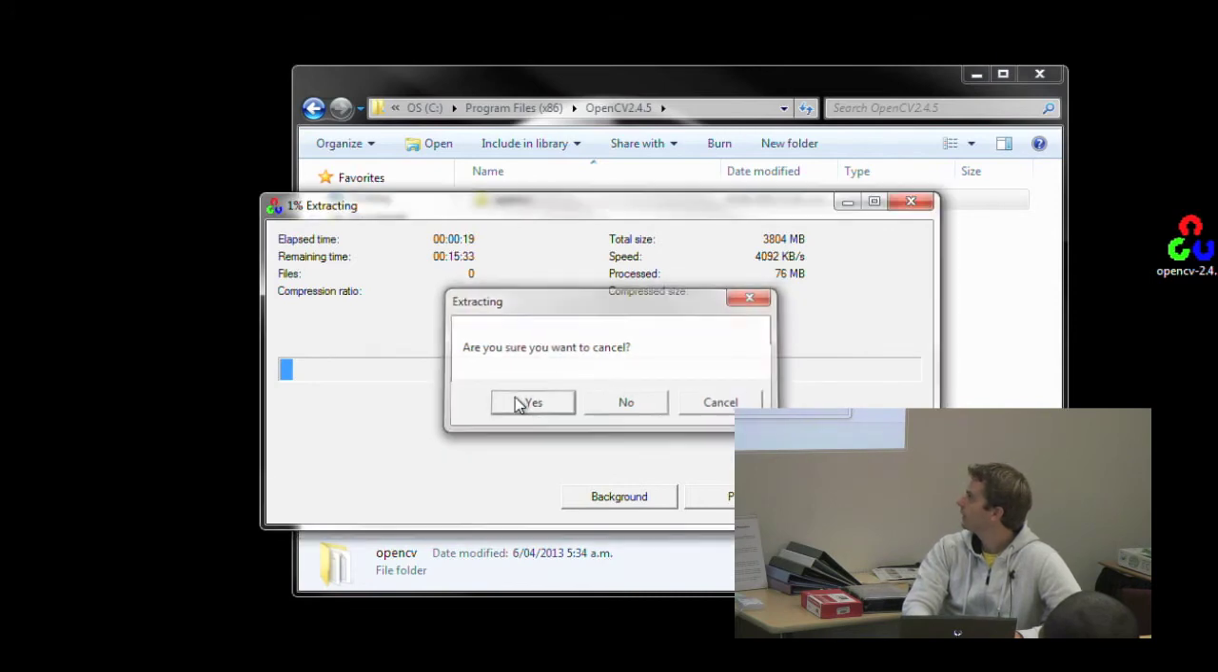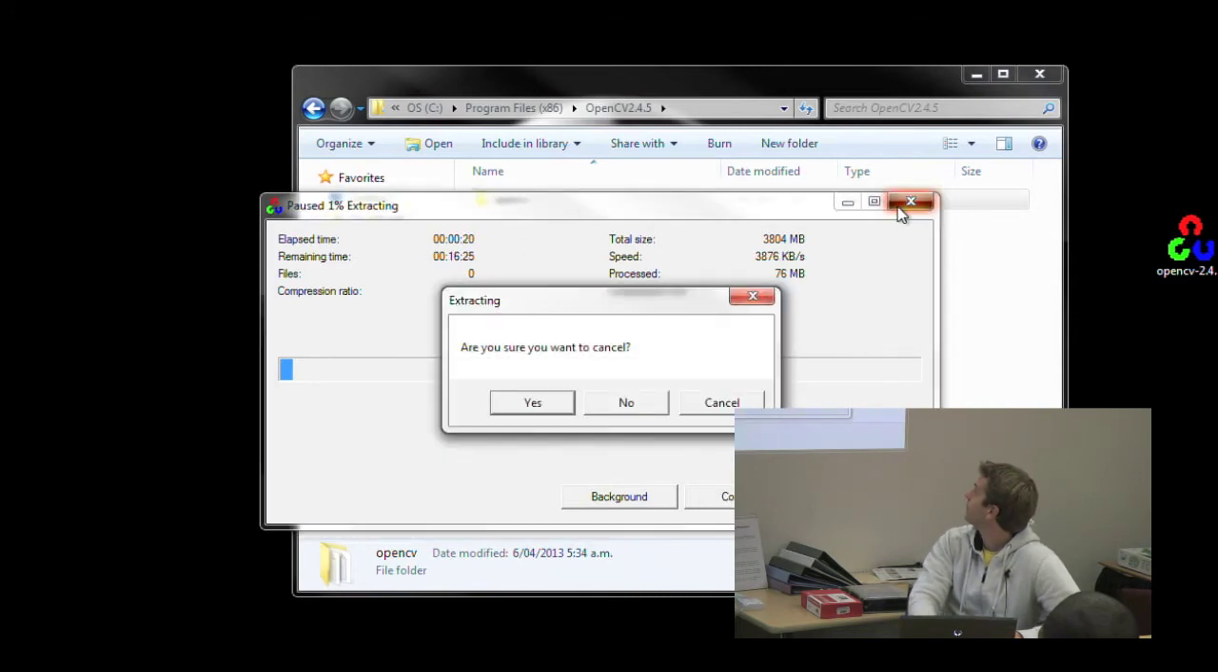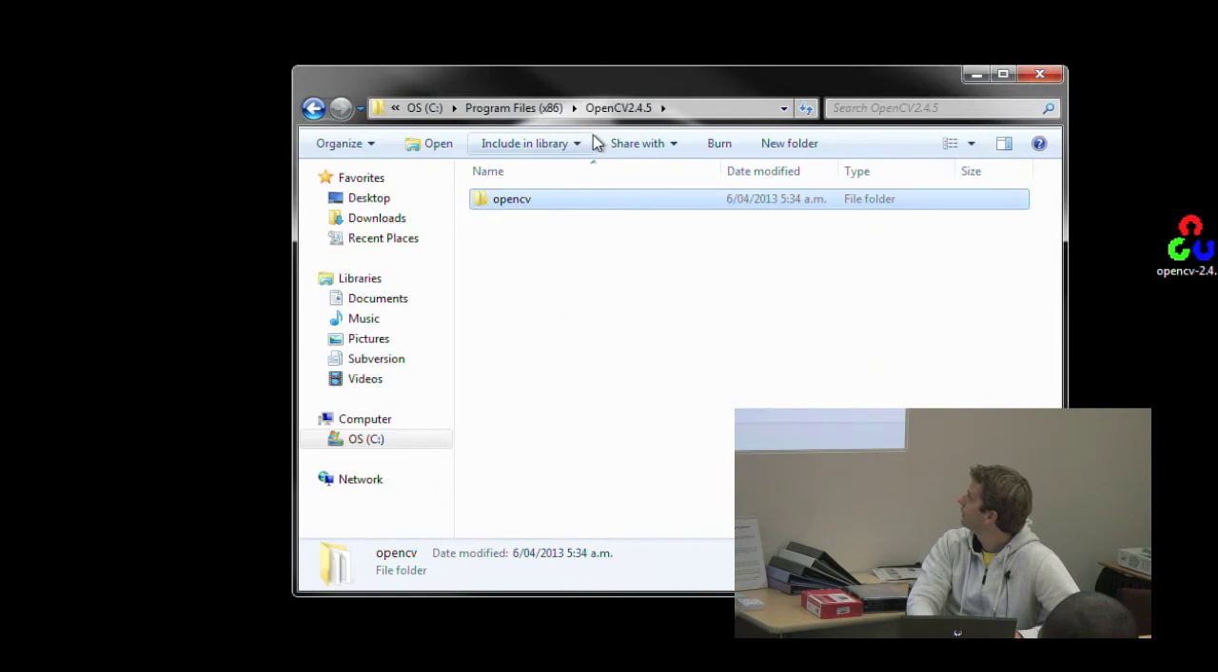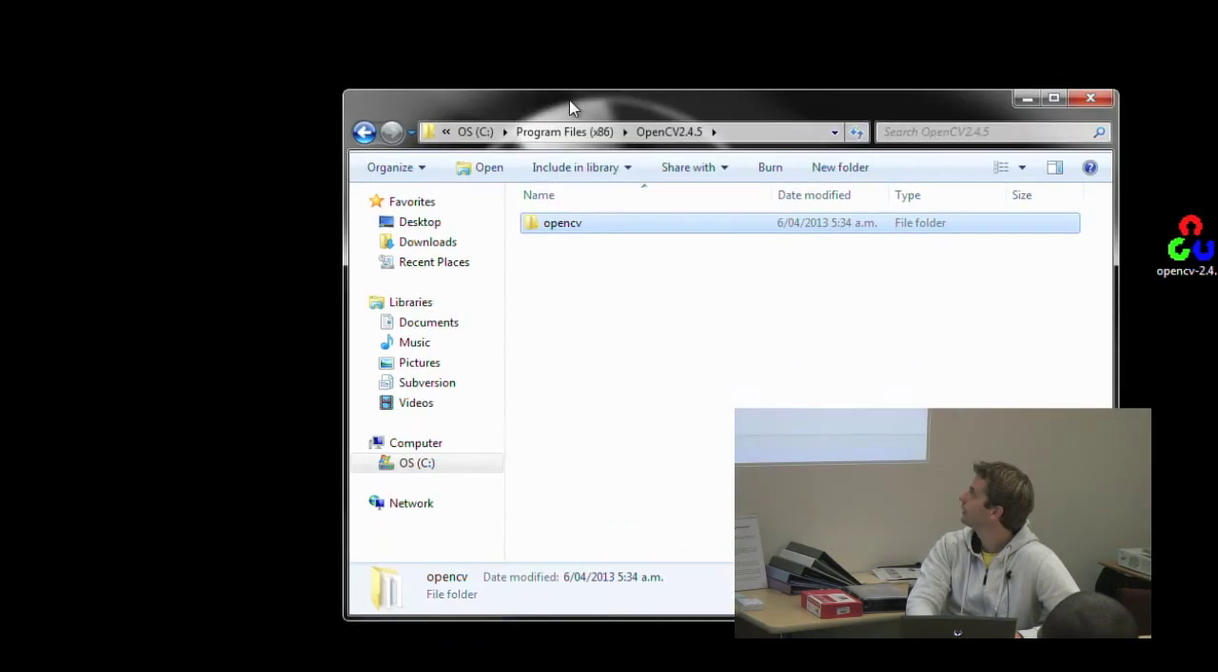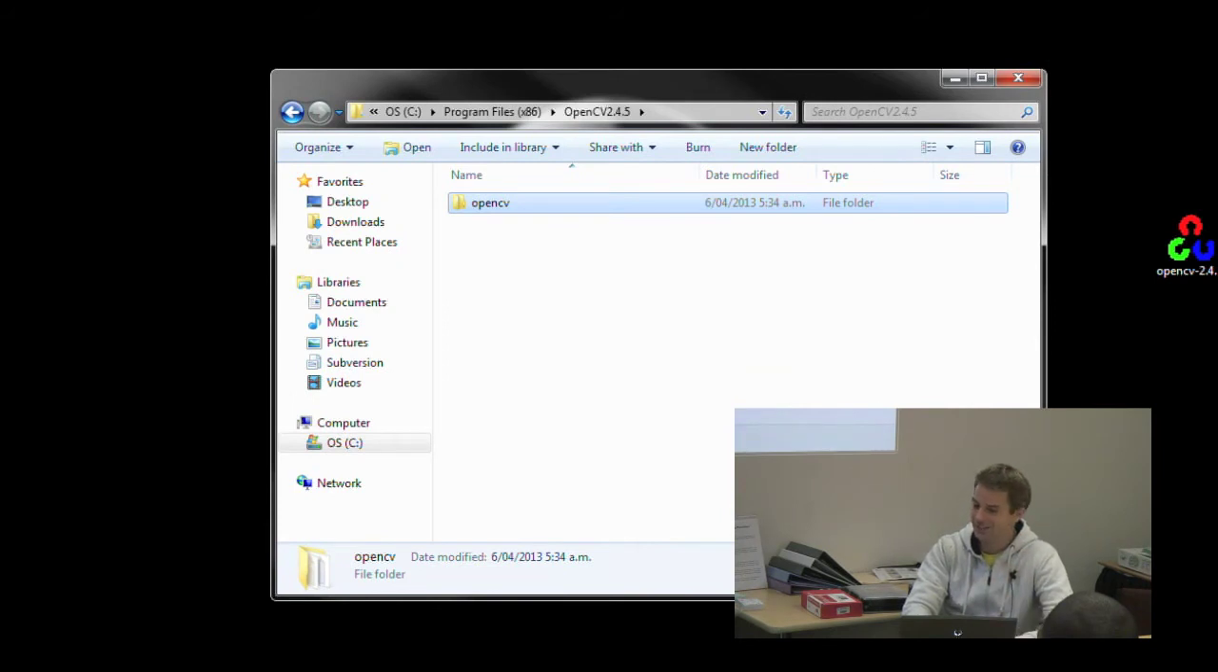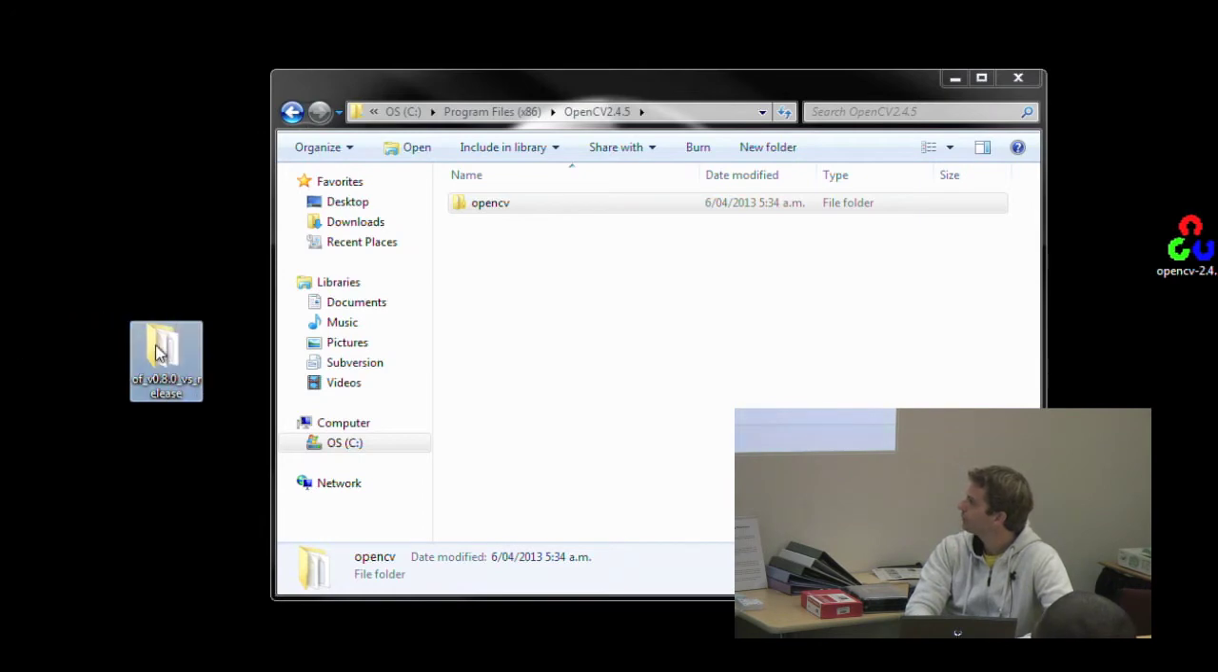So let's have a look at openFrameworks instead. Wait, did I just say I didn't want to cancel and I cancelled? Okay, never mind. Right, so, oh, why is that not dragging? So here is openFrameworks.